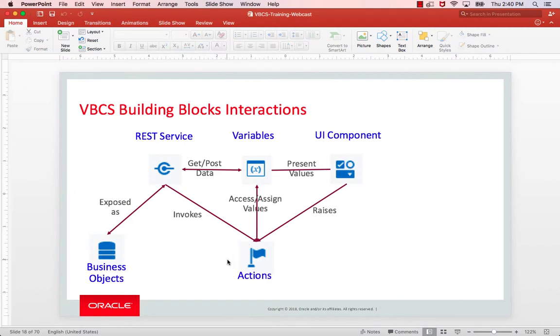The important thing to understand is that all of those things we said about how we would build this from scratch, this is exactly how VBCS builds an app. We just provide you declarative ways to define all these things.